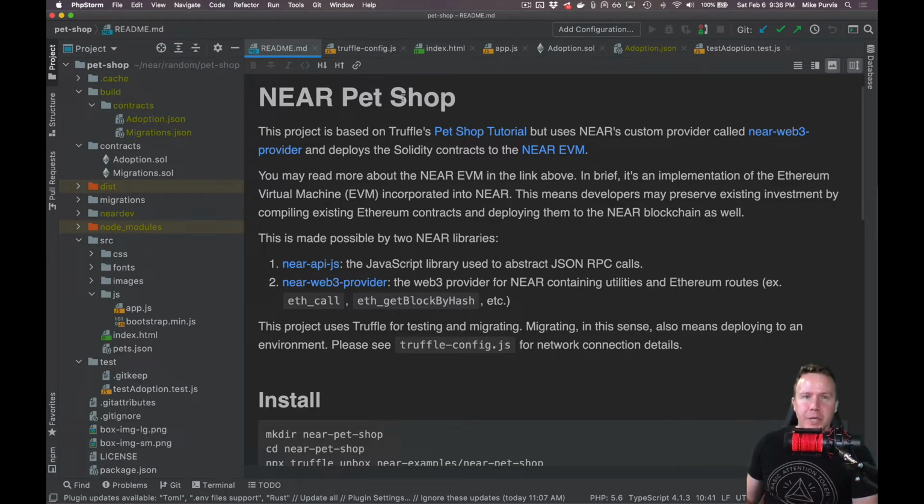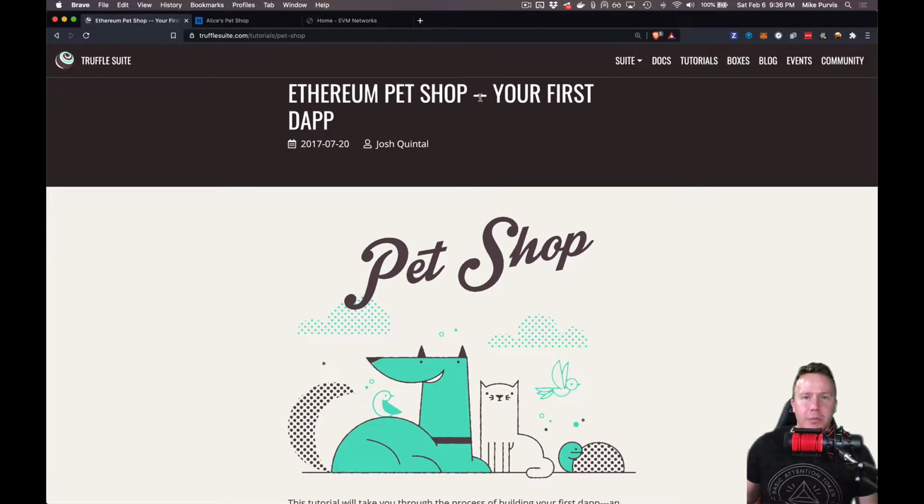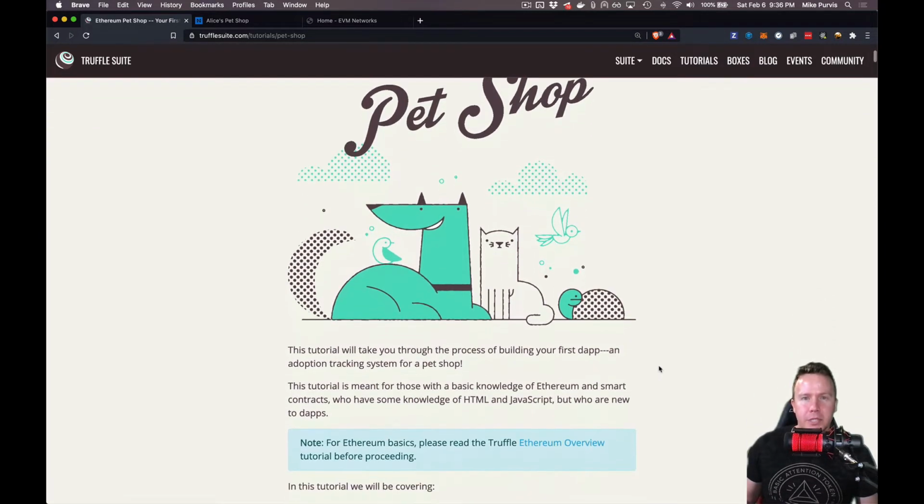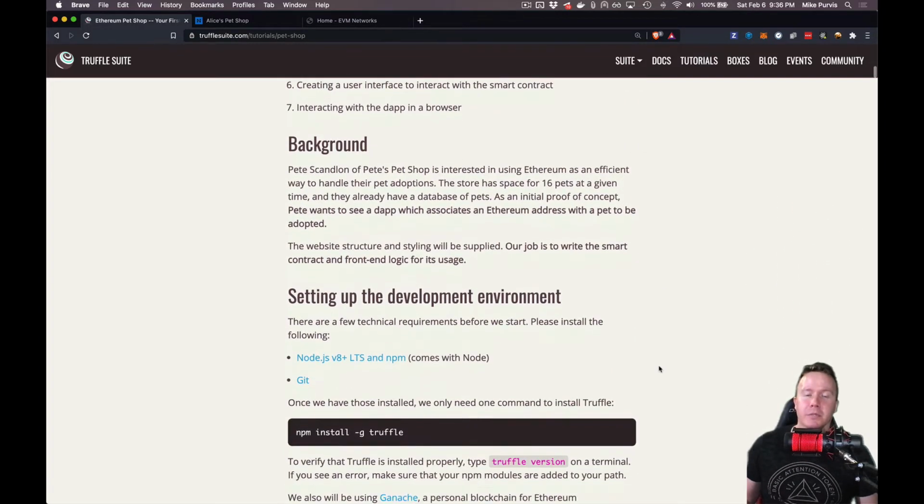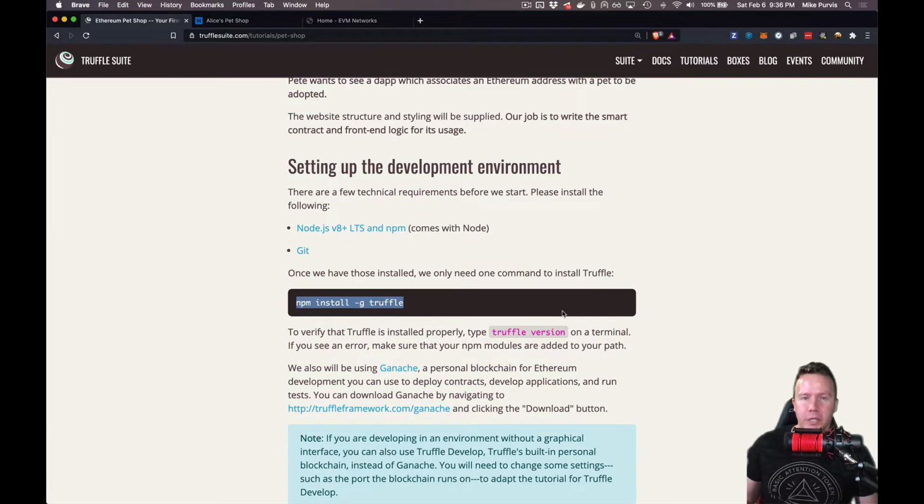So what is this pet shop? If you haven't heard about it, it's this beloved example from Truffle, kind of an older example, popular with hackathoners who need to get started with their first Ethereum Solidity app. It goes through and basically explains everything about how you get started. Here we're installing Truffle globally. Truffle is a development framework.